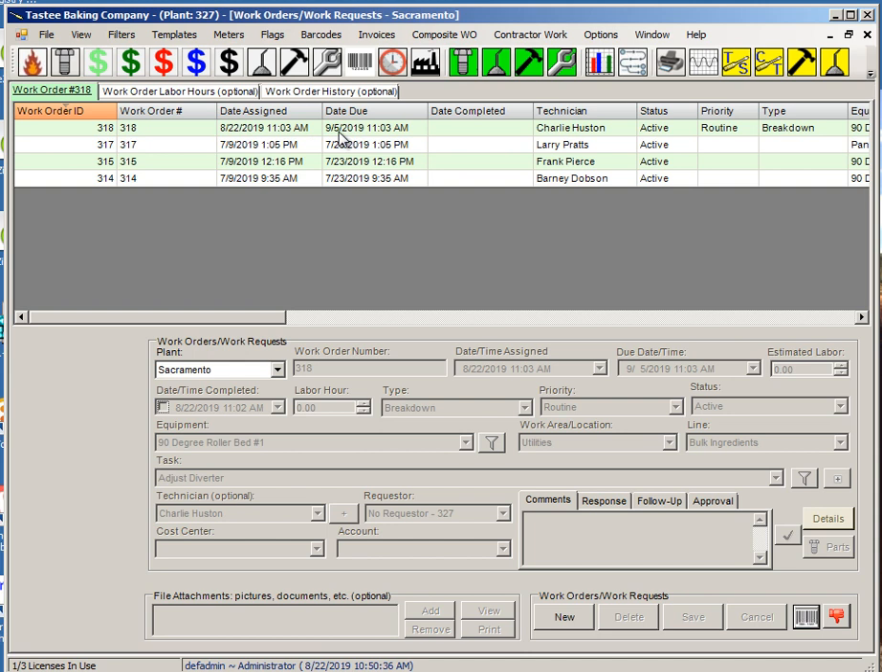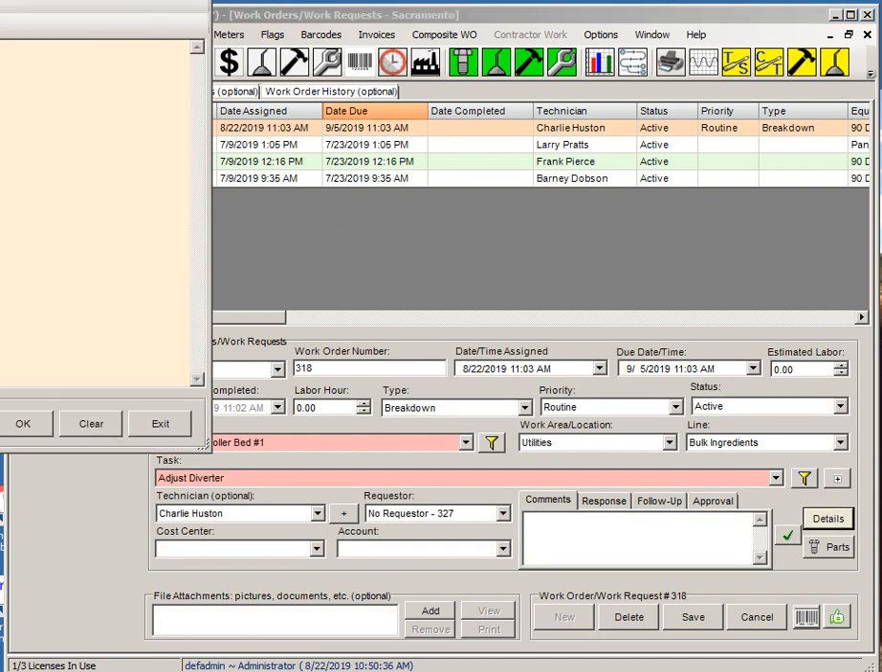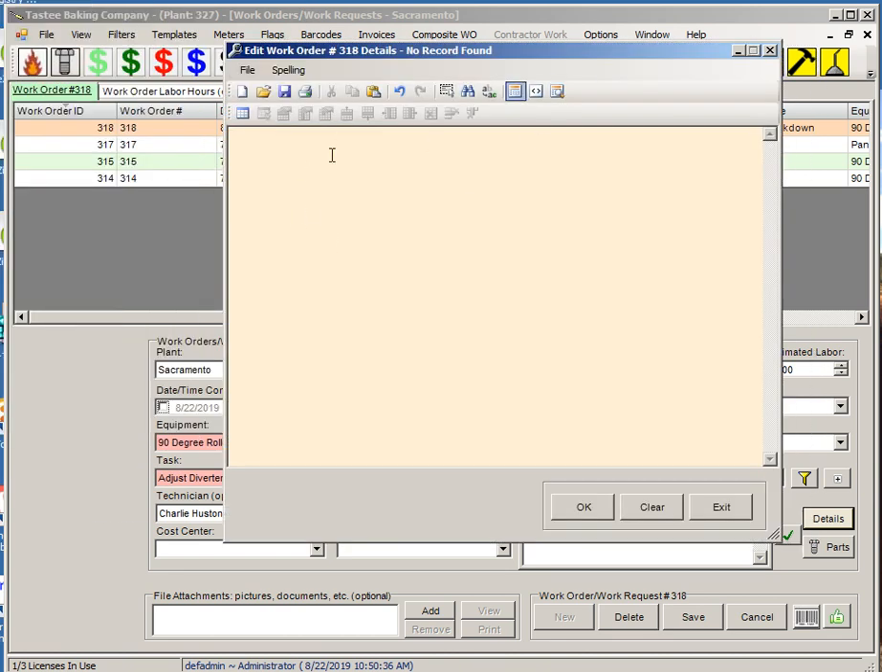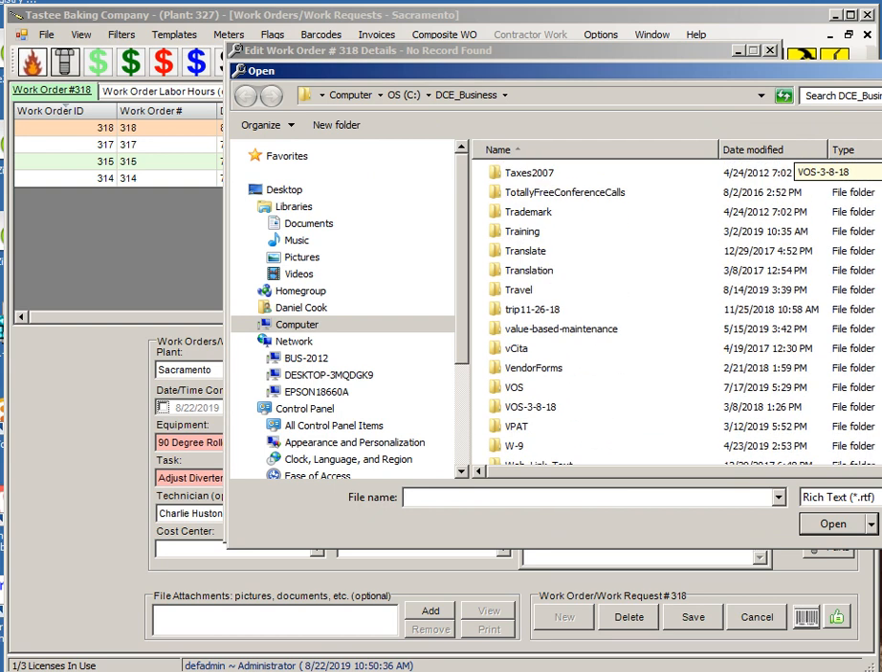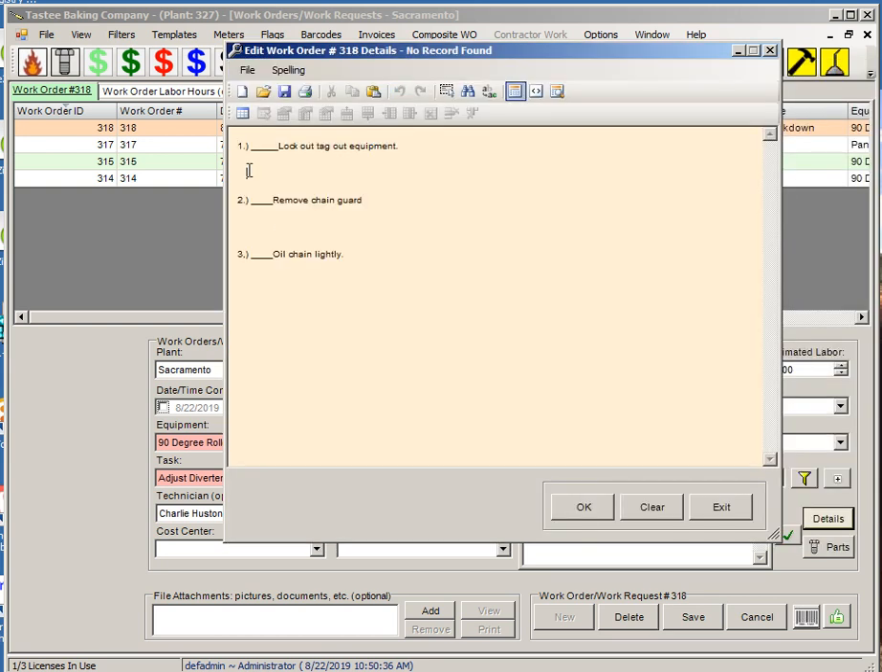All right, we can edit this work order by selecting it, and we can add some detailed instructions to it if we'd like. We can type those in here, copy and paste them, or we could go to a file that already has a list of procedures, for example, and we could go ahead and copy that right in there. I'll go ahead and format this a little bit, make it a little tighter.